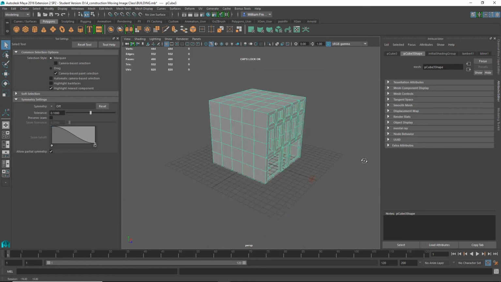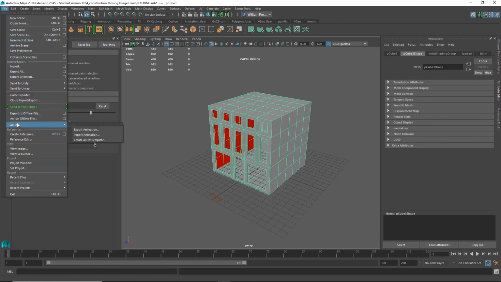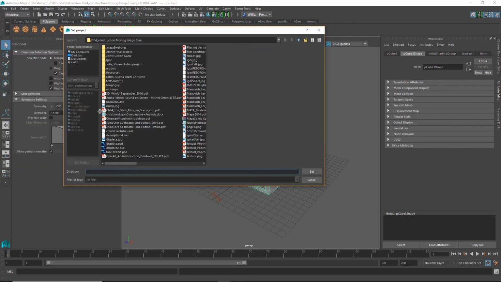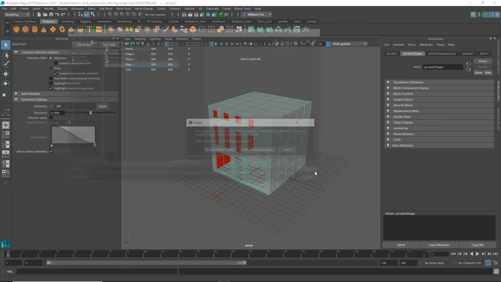Speaking of which, let's say we want this thing to be a real complex project. Let's make a whole new project folder for it. If you go under File, and then Project or Set Project, you can select the place where you want to put this thing. So I've got this constructing moving image class right here. I'm going to make a whole new folder, and we'll call this Buildings Project. And then I can select that directory and set.